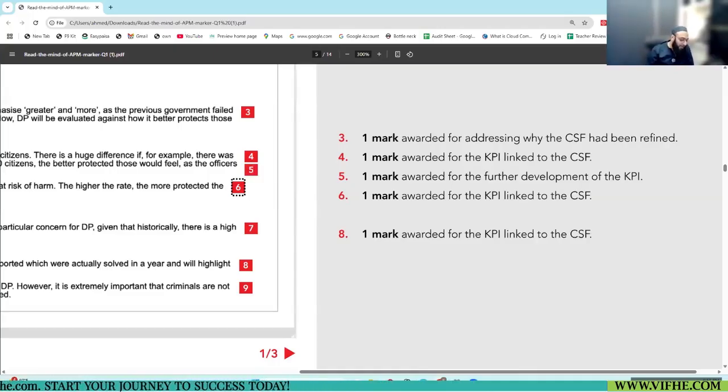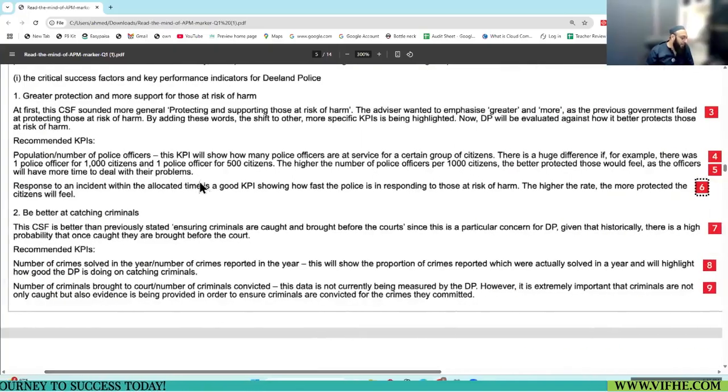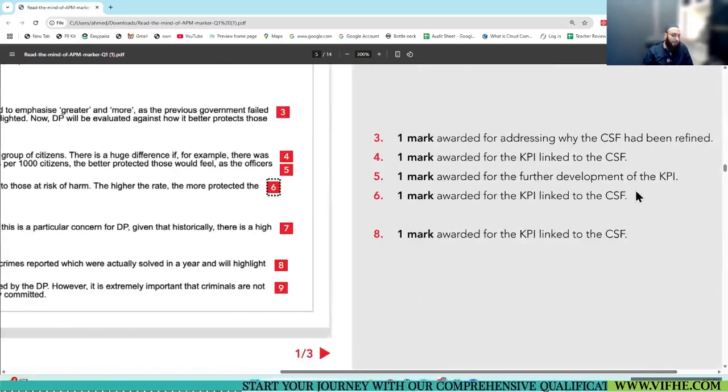Okay. What about the other KPI? In the case of the other KPI, he came up with the explanation. What did he use? That response time KPI. He explained that it will be useful. The higher the rate, the more protected they will feel. Yes, this is right, justified, and he will get just 1 mark because there was no other developing point. He will score 1 mark for that.